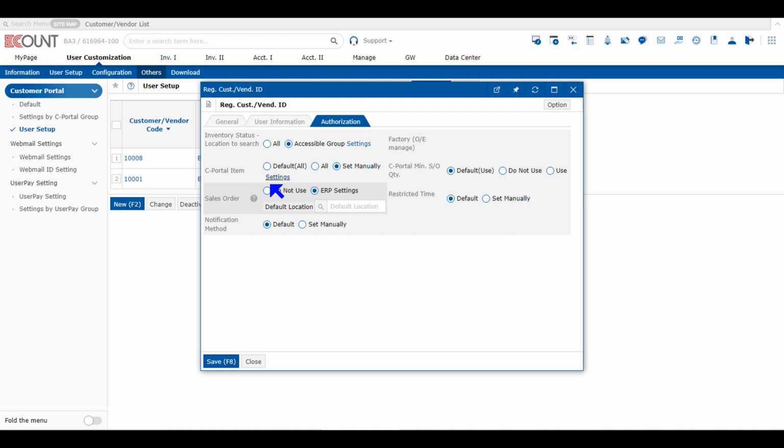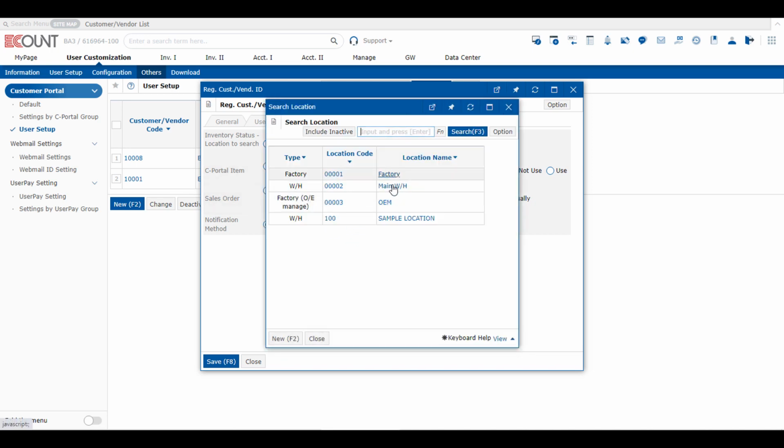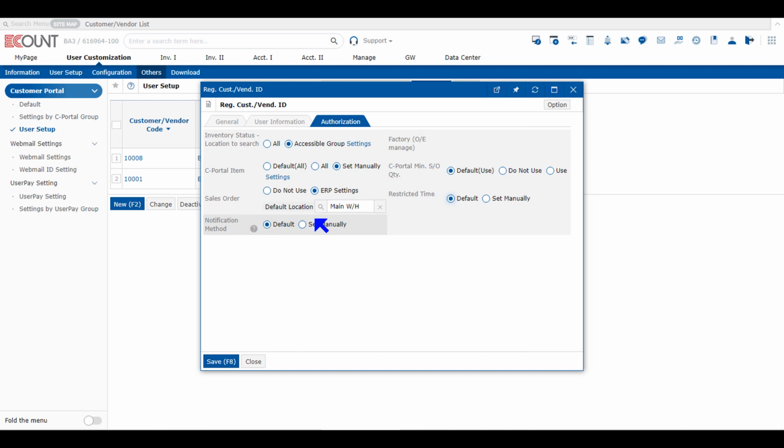And if you set the setting to ERP settings, the default location field will appear in sales order fields. You can set the location that will be applied by default when you view the sales order created by the customer from cPortal.